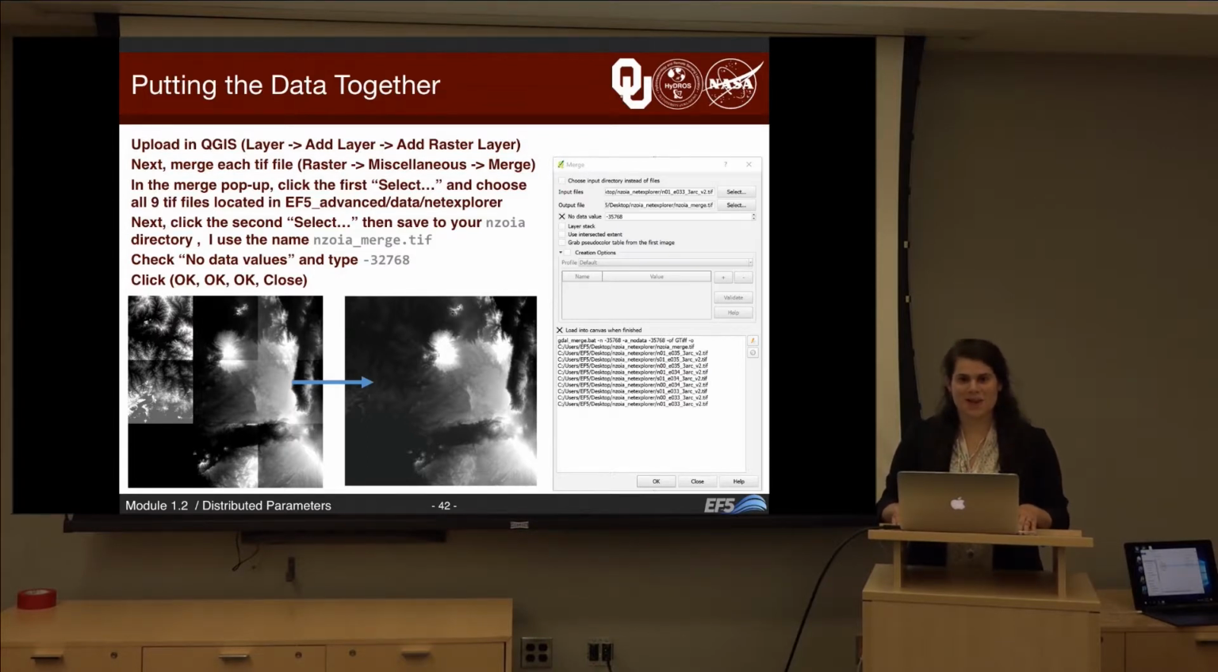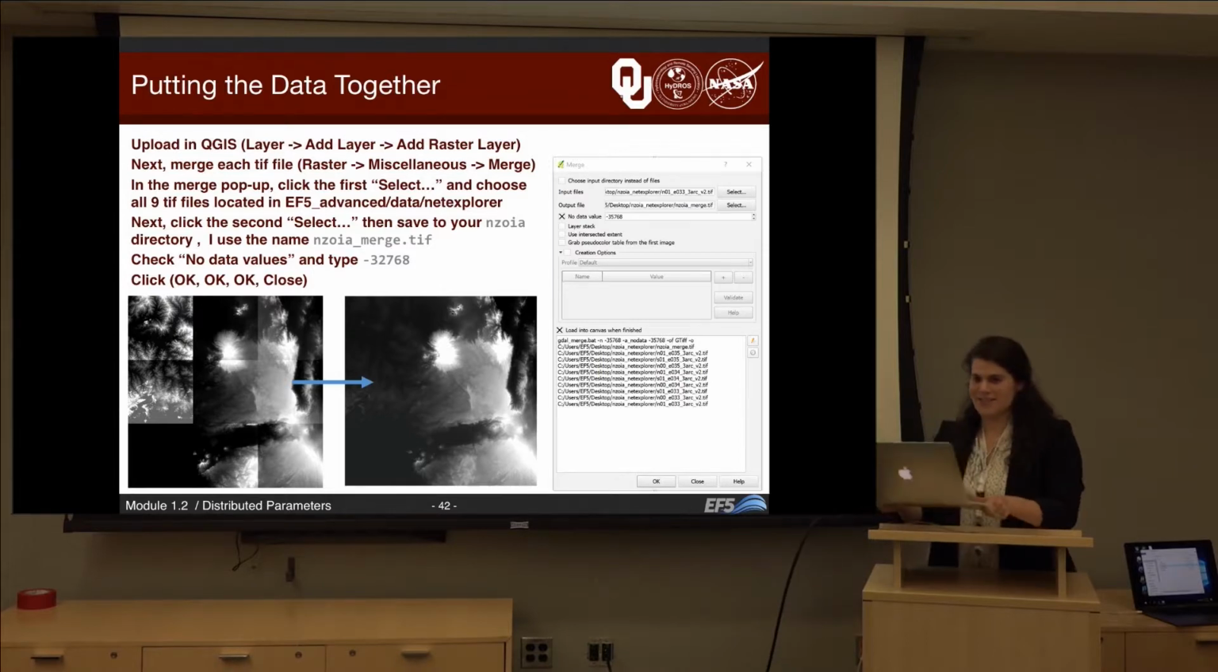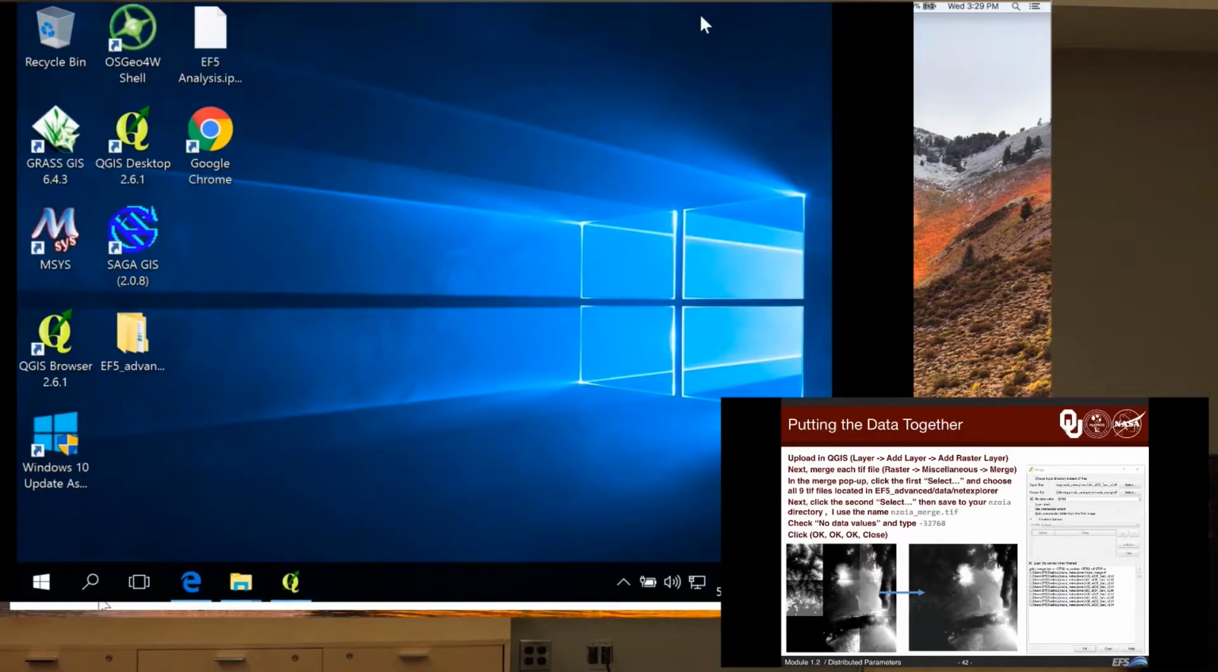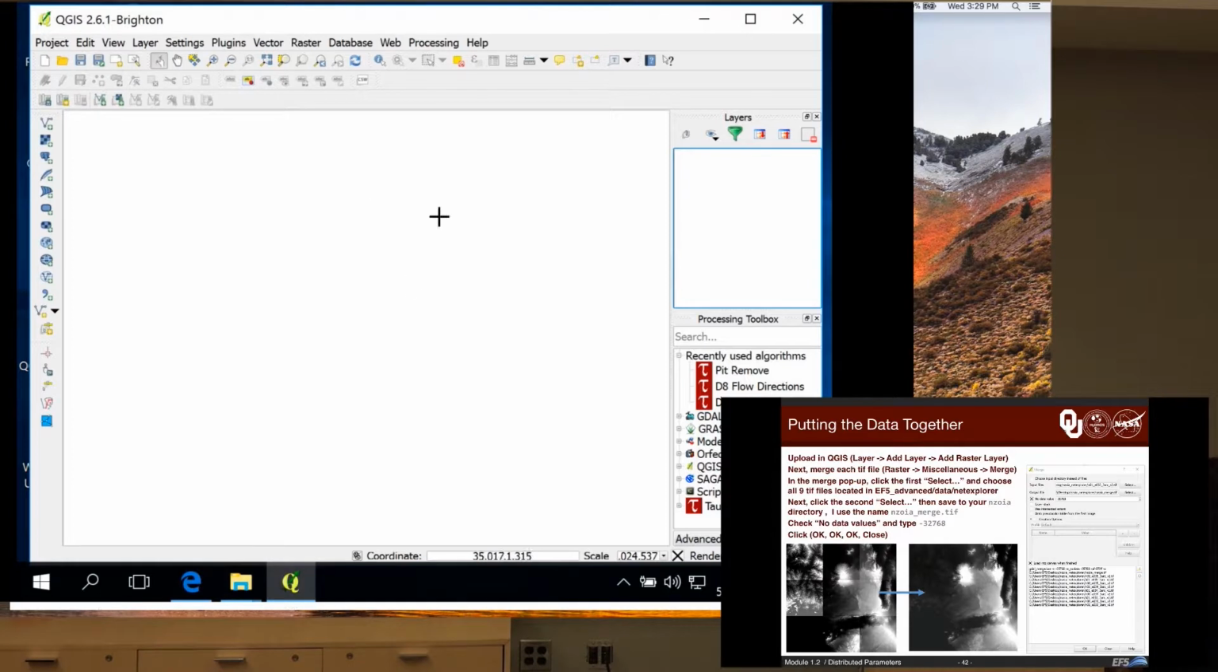Okay, so now we're going to start our computer version of this example. When you're ready to start the computer part of this training, go ahead and click on QGIS Desktop 2.6.1. I already have it loaded, so I'm going to go ahead and start this training. If you need extra time, feel free to pause the training and resume when you're ready. So what we have are 9 files that we downloaded from EarthExplorer, and they're all located in your EF5 Advanced Data EarthExplorer folder.